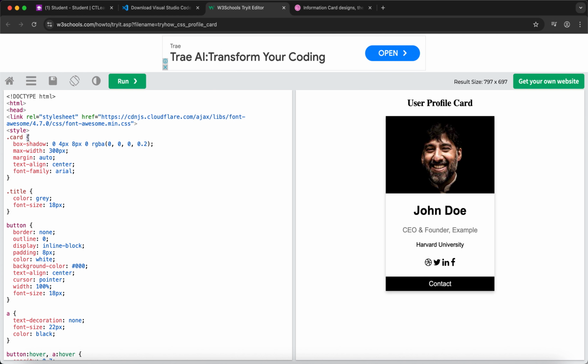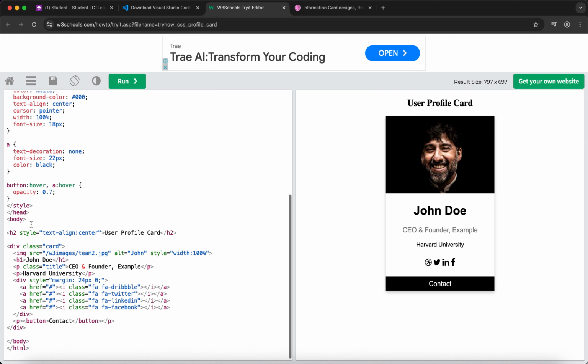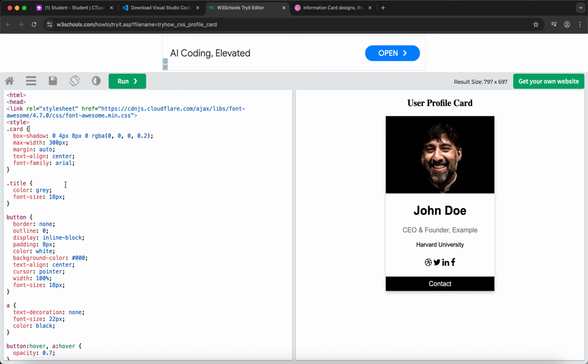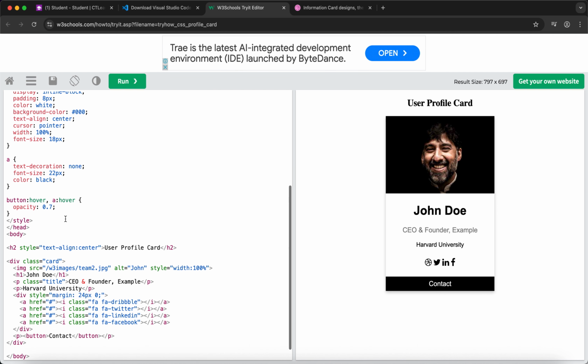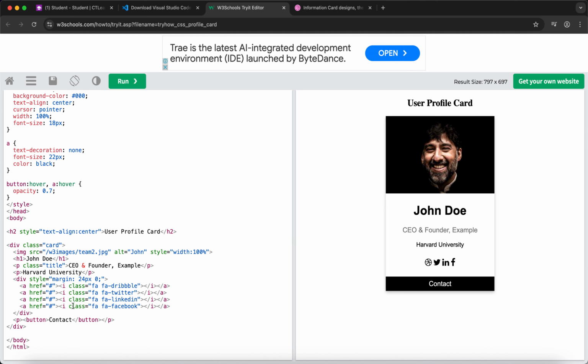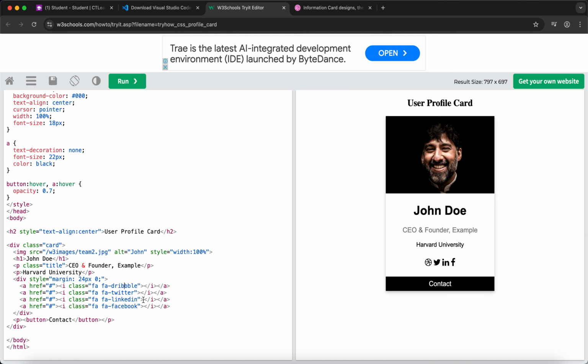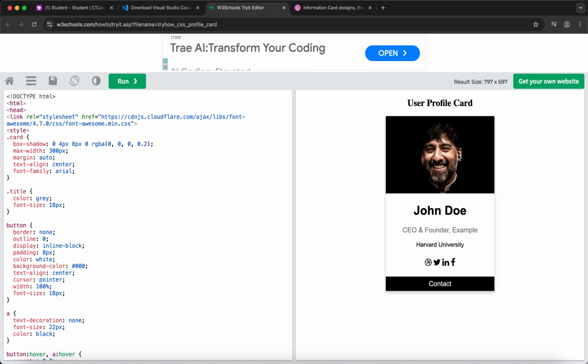Then this is the CSS. From here to here contains the CSS. There's a lot of things there, and when you watch the video, you understand more about all this. Then you can see these fonts. This is how they're included, like a CSS class. Once you type this, FA dribble, this is for this one. You can see Twitter, LinkedIn, and Facebook. You can also see the contact button. This is what you are seeing here.